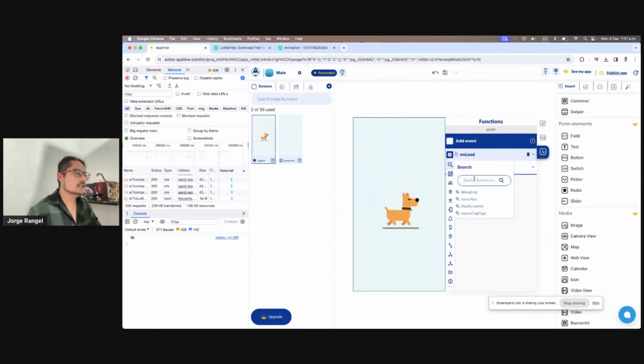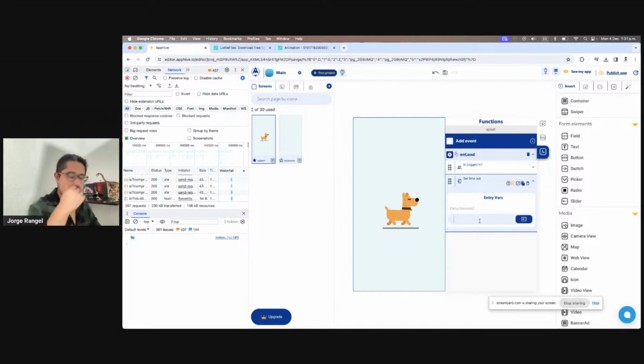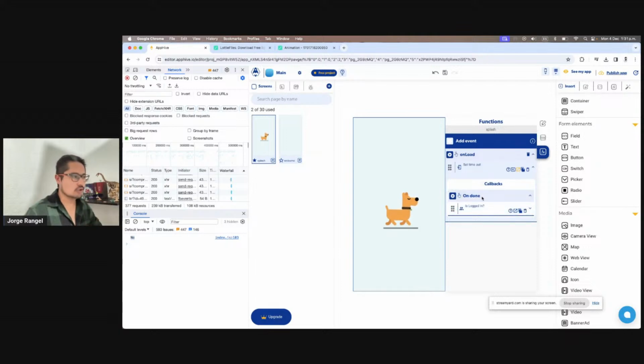So let's add that. Here we can find a function that is timeout. Set timeout, there you go. And here we can put a delay in seconds. Let's put 2 seconds to see how it looks. And here in the on done function, let's drag and drop this function that we already created, which is the is logged in function, and let's put it here in the on done. So we achieve something very different from what we had in the beginning.